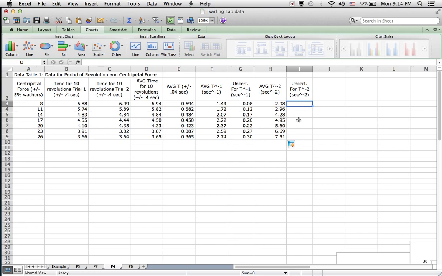So to do this, I again go equals, put my parentheses in here, and I'm going to go 0.04 divided by my period, and that again gives me the percent uncertainty, but I need to multiply that by 2 because I want to double it, and then I need to multiply it by my 1 over t squared value to turn it back into an absolute uncertainty. And there we go. And again, I copy that all down, and we have our uncertainties.